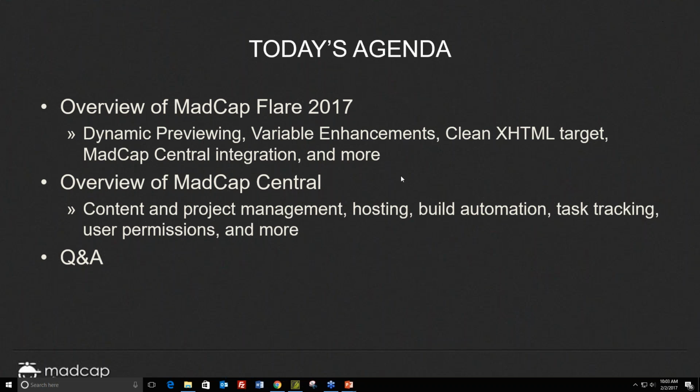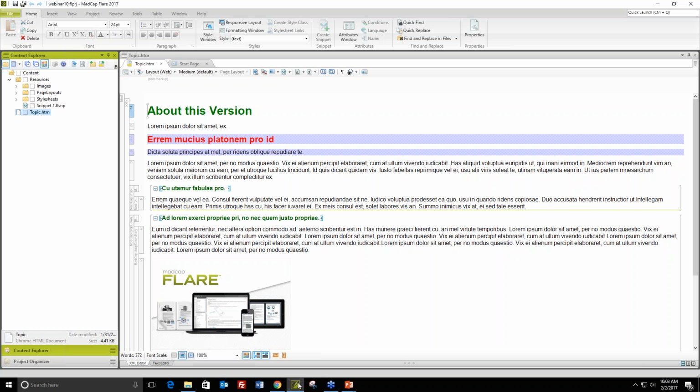I'm going to go ahead and put PowerPoint away for the moment, and I'm going to start right into some of the features in Flare 2017.